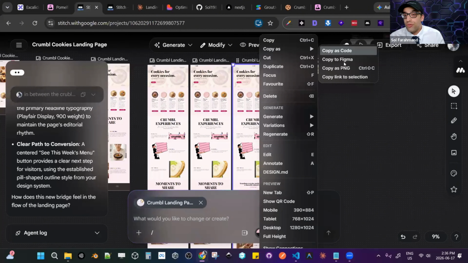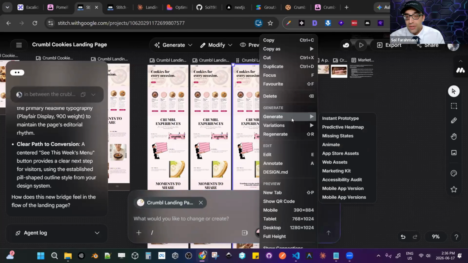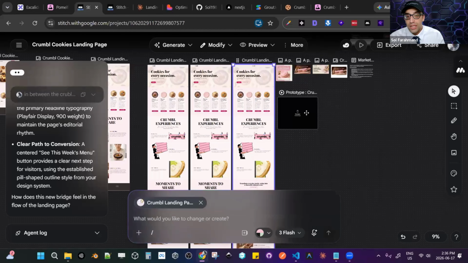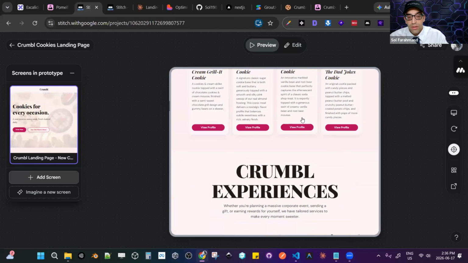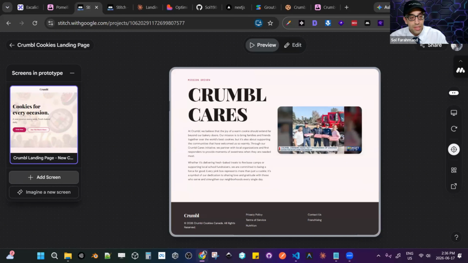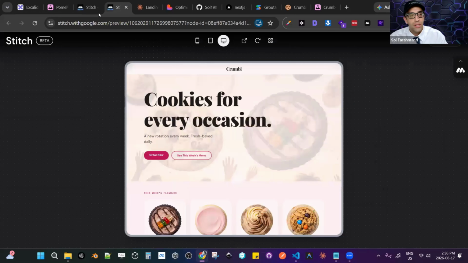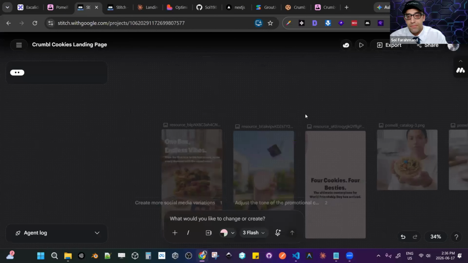You can also copy it to Figma. You can copy it as an image. You could do a bunch of things. And you can even turn it into an instant prototype, which I did here. Instant prototype, when you click on that, brings it over here, and you can do a bunch of things with that as well, add screens. So if you're building an app, I think the prototype would be ideal because you can then slide between different pages of the app. In our case, it's just one page, so not necessary. But you can go back.